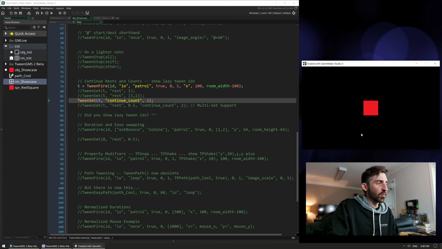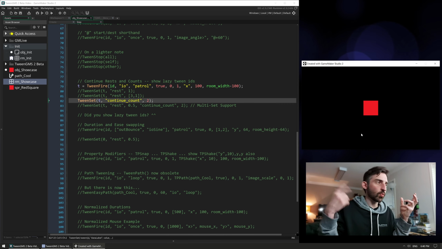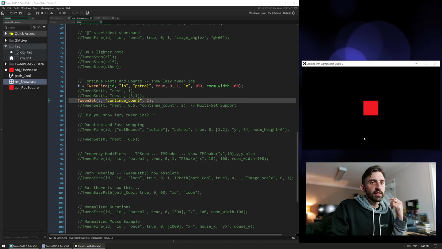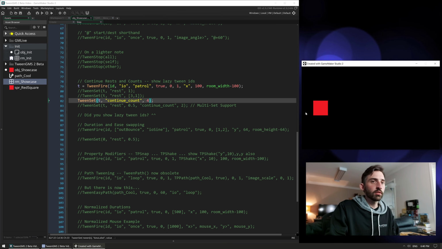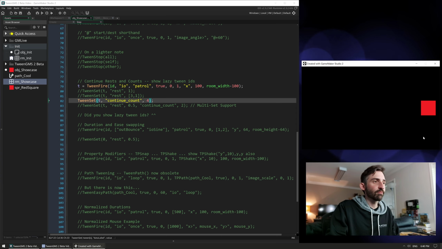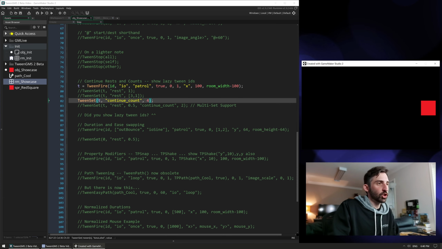Before with patrol, it would just go forever, but now I can set an explicit amount of times that it will continue. So now when I play this, it's going to go from here and continue once and continue twice, and then it's done. Again, I can set it to 4 times, and we go 1, 2, 3, and 4, and we're done. So that will work for the patrol mode, loop, and repeat. Just a cool thing to add in there.